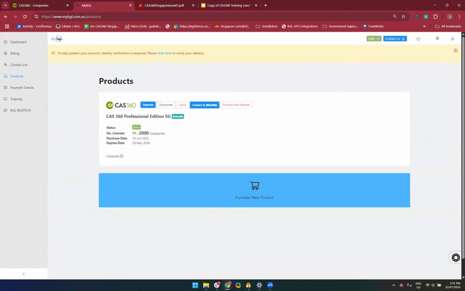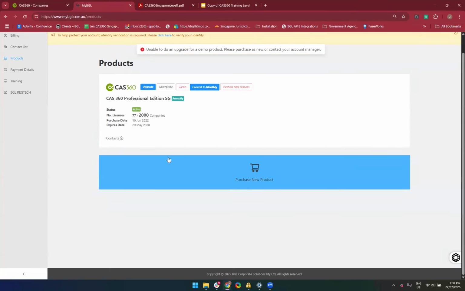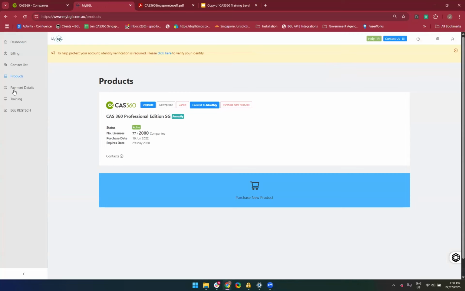In the process of using the software, maybe some of you might want to downgrade or upgrade the license. This is where you can upgrade your license. If you need more companies, you can simply click on upgrade. I can't do it right now because this is a test account, but essentially you can upgrade. And if you wish to downgrade, it will automatically notify you to contact your account manager, which in the case of Singapore is myself. You can contact me if you wish to downgrade your license to a lower tier.